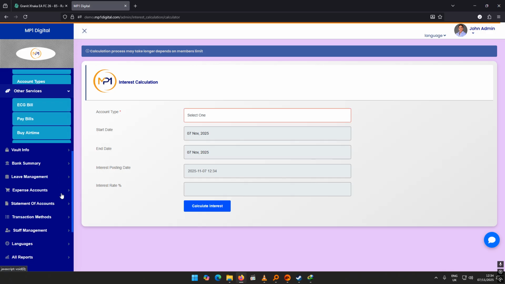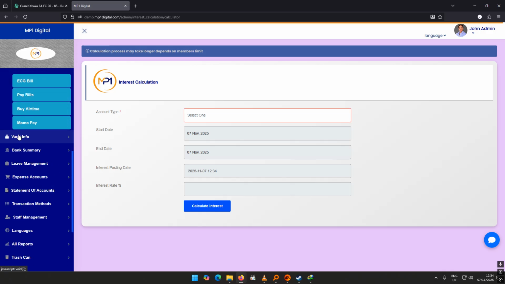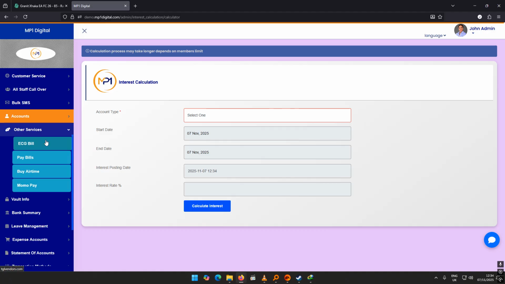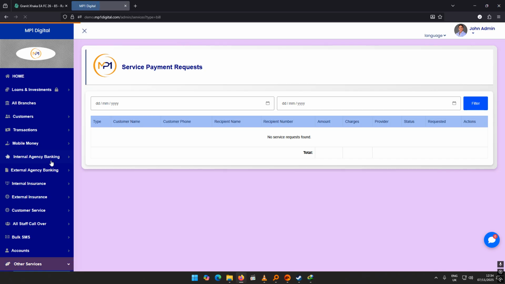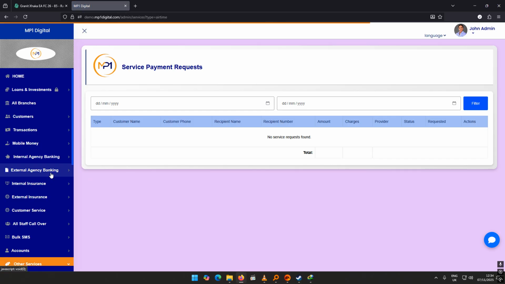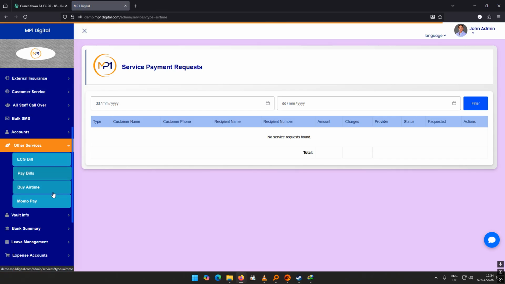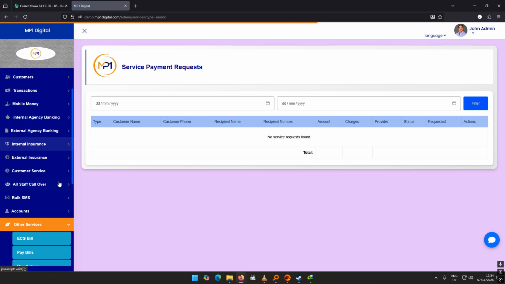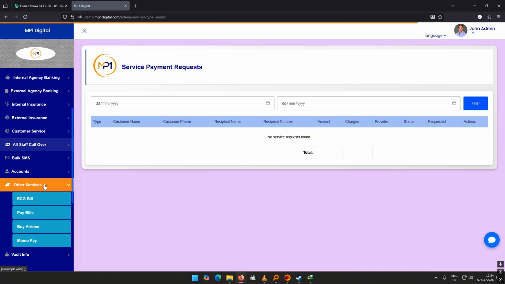Next up, we have other services. Finally, the other services, which is like the ECG bill. You can pay your bills, you can buy airtime, you can Momo pay. By clicking on ECG bill, it's going to redirect you to the ECG website. Or the pay bills, it's going to show you how to pay your bills. And then the buy airtime, you can easily just buy airtime from Momo. And then you also have Momo Pay, which is basically Momo Pay.